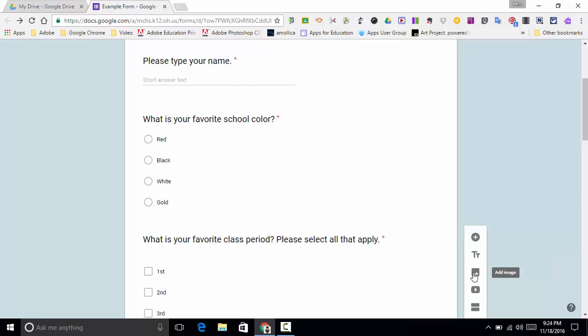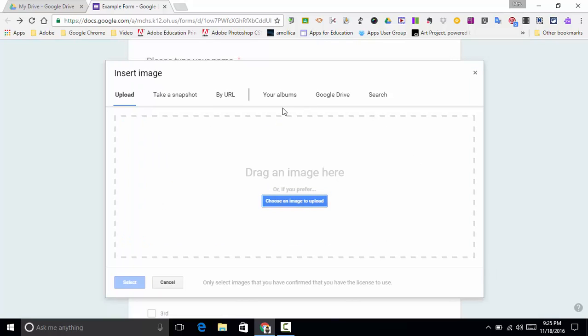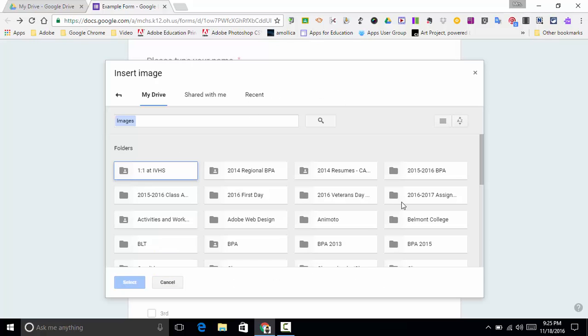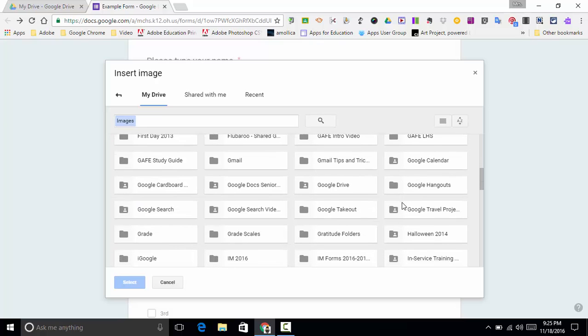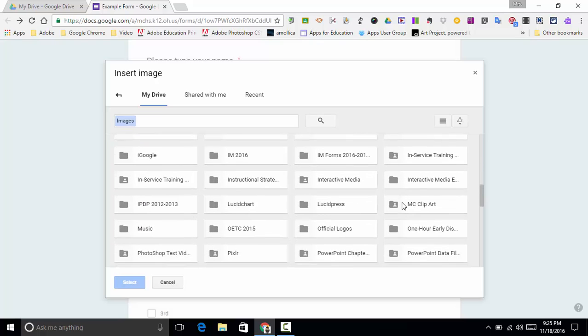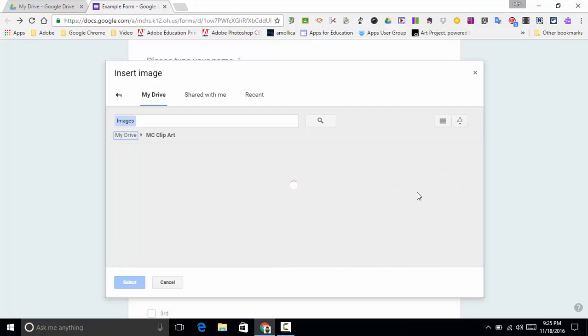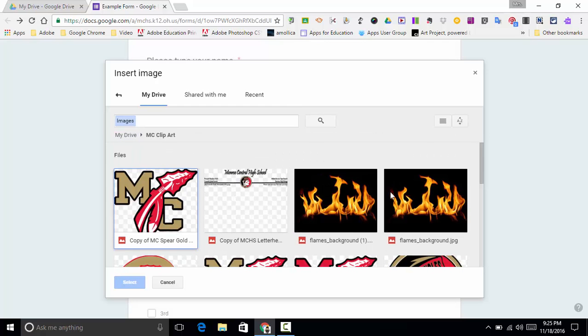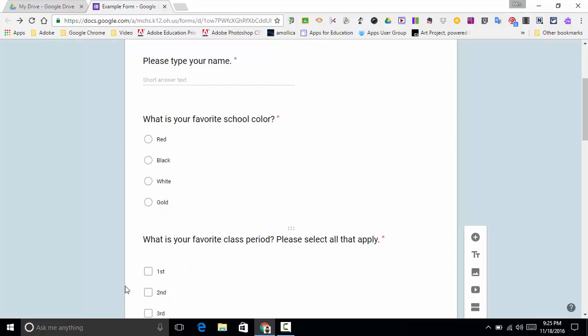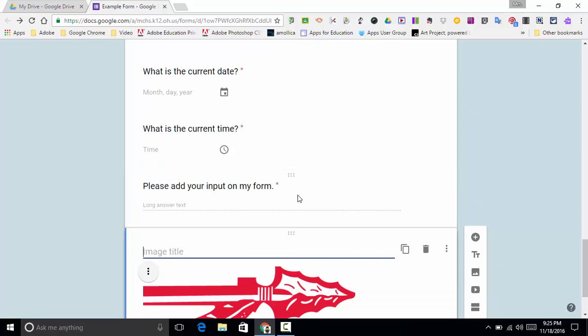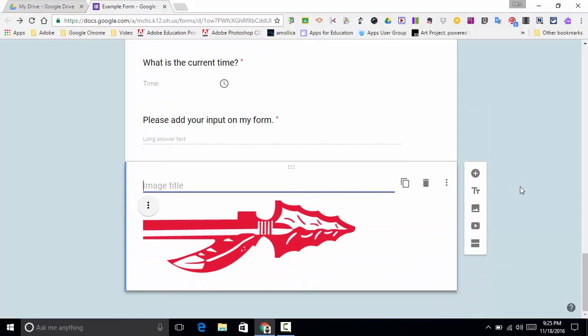This one's going to let you add an image. Let's go ahead and click the add image button. And I know all of you have the MC clip art in your drive, so let's go to drive and find the folder that's MC clip art, and I'm going to add the spear. So we'll just click it, hit select, and it's going to add that image right there at the bottom, which we're going to move.